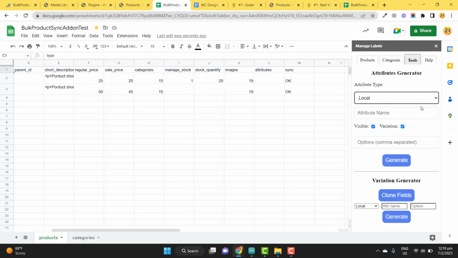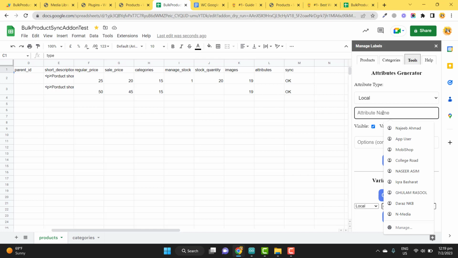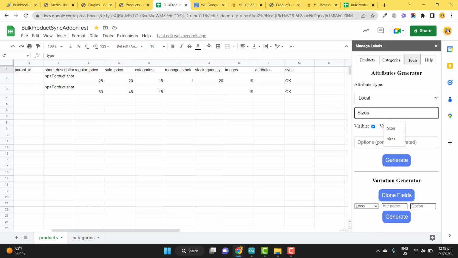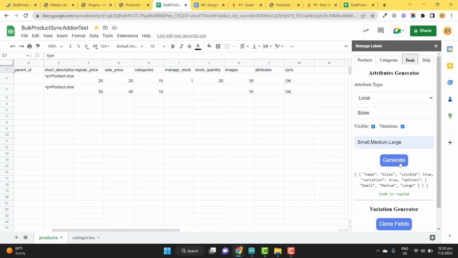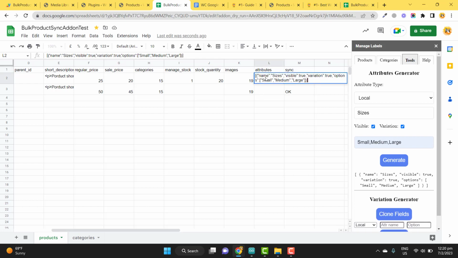Like what are the global attributes and what are the custom attributes. So here we are going to create the local attributes, which are local to the product, not global attributes. For the local attributes, let me name it sizes, and I have options for the sizes like small, medium, large. Okay, and generate. Code is copied, perfect, and inside here I just paste it. That's all. You see, the attributes are created just with this tool.